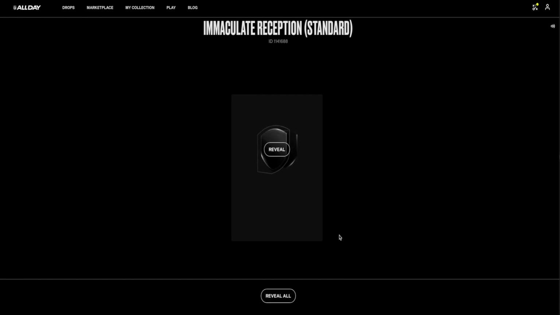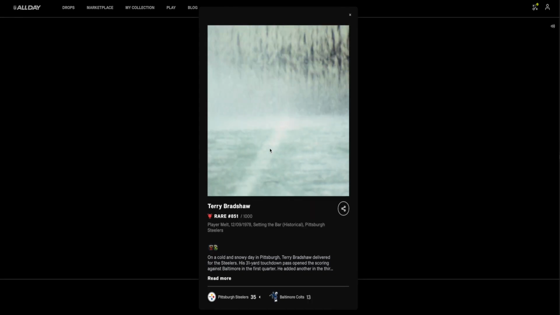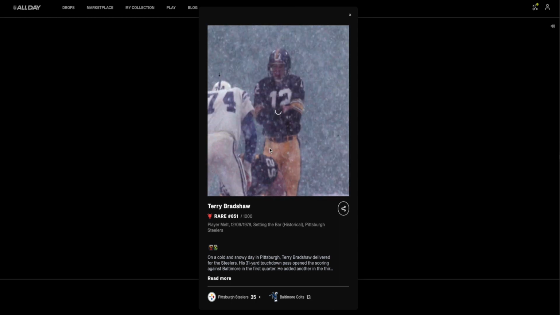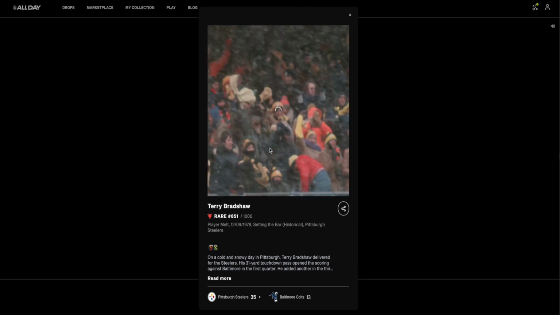All right, so here we go. We got the moment. I'll hit reveal. Let's see what we got. All right, it's one of the rare moments. Terry Bradshaw. All right. So this is the snow game moment, and I really like the look of this one, so I'm really happy I got this one. It's a player melt, so I think this is going to include all of those different touchdown throws.